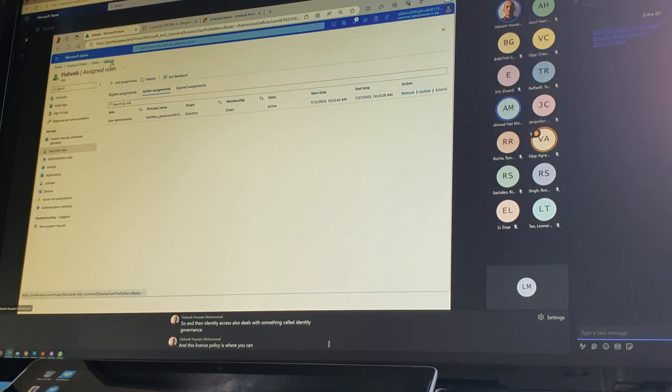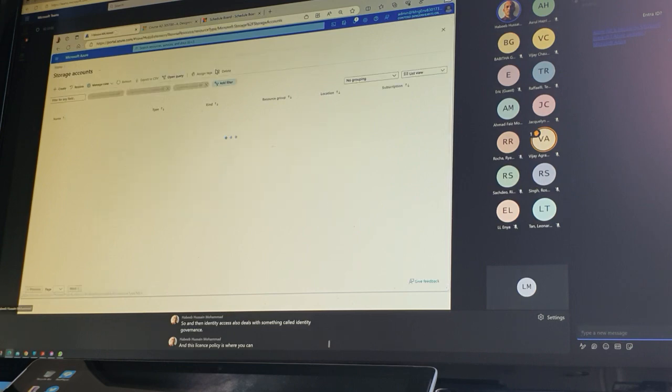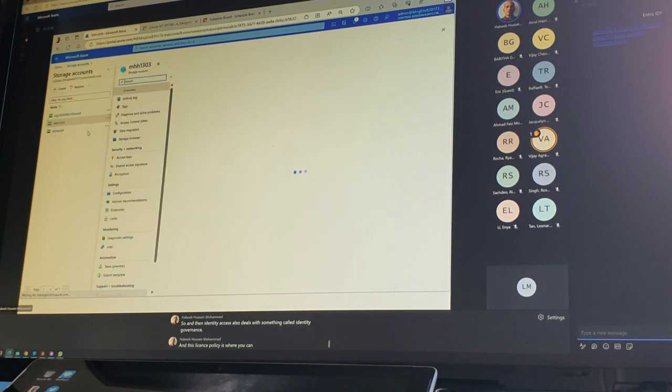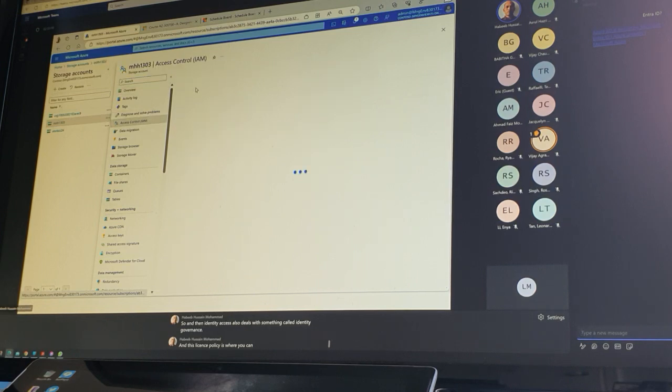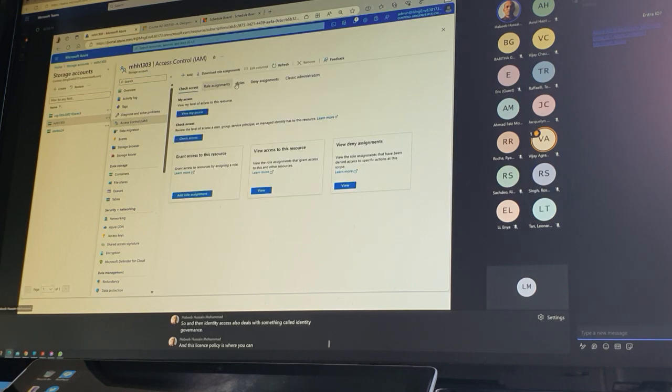But let's talk about RBAC. Okay, I'll go back to home. I go back to storage accounts. I select the storage account. I go to IAM. I go to roles.